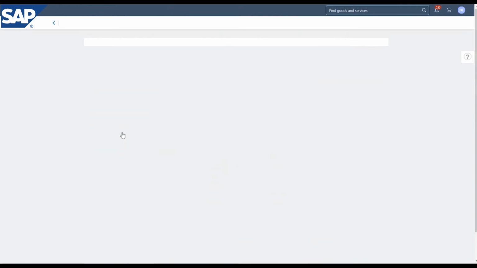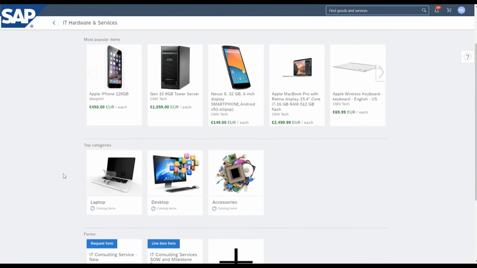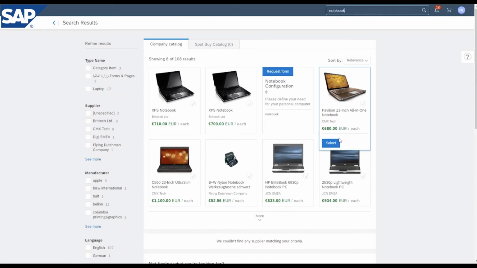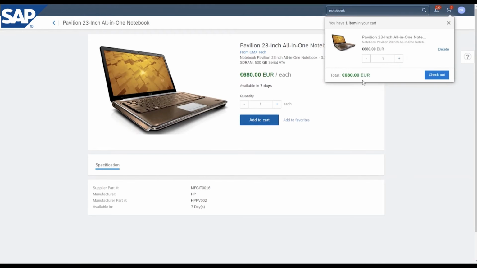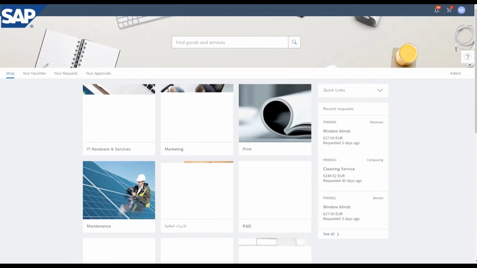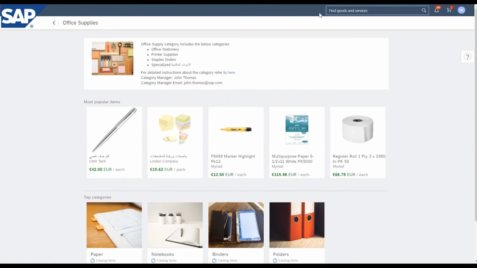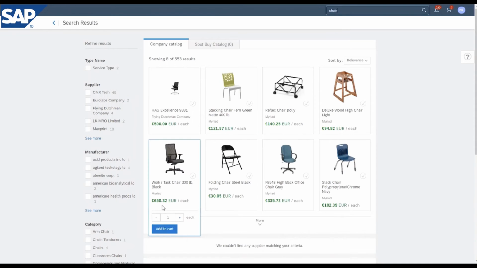Here I can see the tiles that I'm eligible to buy from. Going through the laptop tile, I can see the laptops that I'm eligible to purchase according to my position. This is the laptop that I need, and I'll be adding it to my cart. Also, I can search this internal catalog that has been identified by my company against the contracts that they have within the approved supplier list.